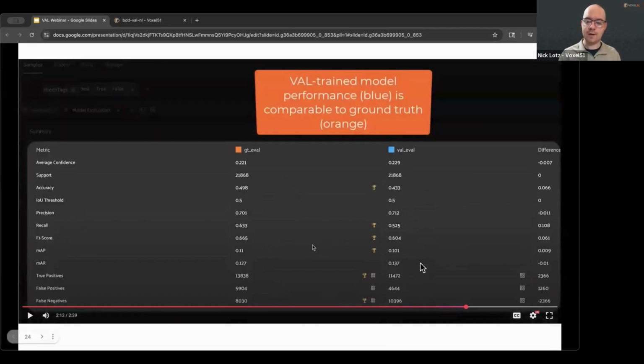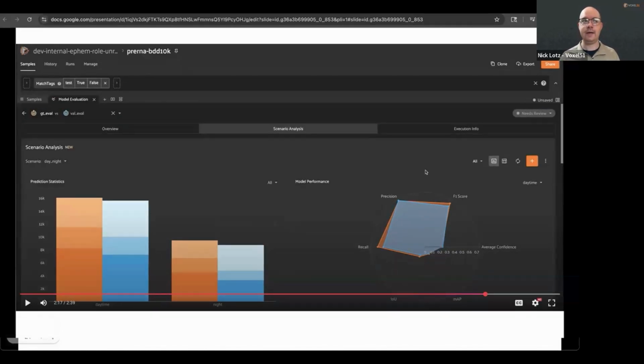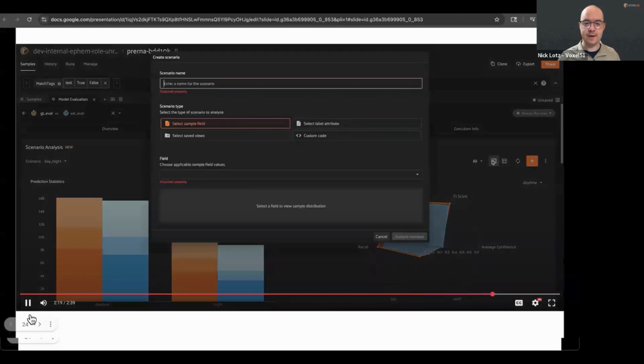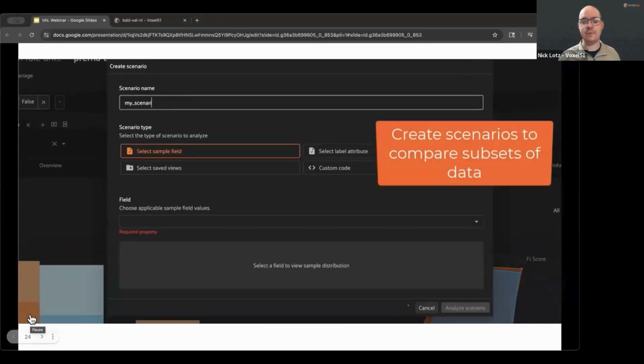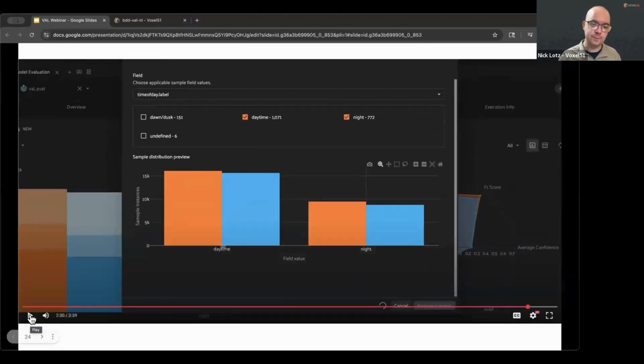Now, this is our traditional model evaluation panel that shows these core metrics. We also have a feature that we're going to be introducing in pretty short order called scenario analysis, which will allow us to go deeper into class-specific metrics. And again, the idea here is we are integrating increased amounts of model metrics and evaluation analysis with the data curation and data visualization that we already have. So in this case, in scenario analysis, we can compare classes like day and night, right? We can create scenarios based off subsets of the data and compare model performance between them.